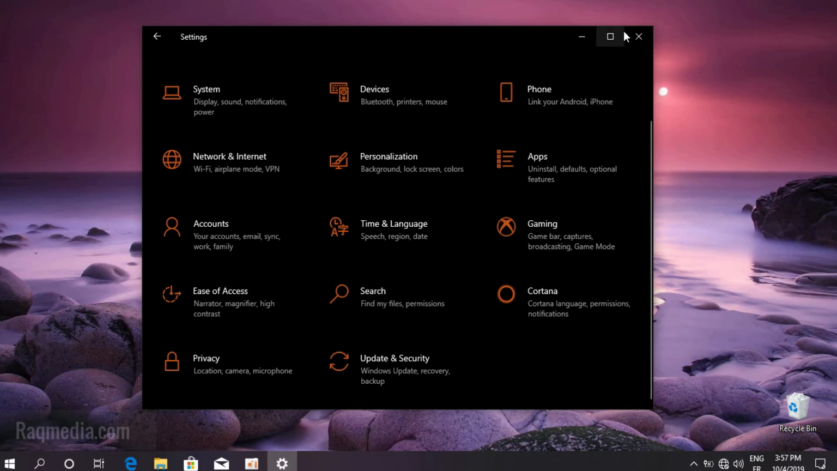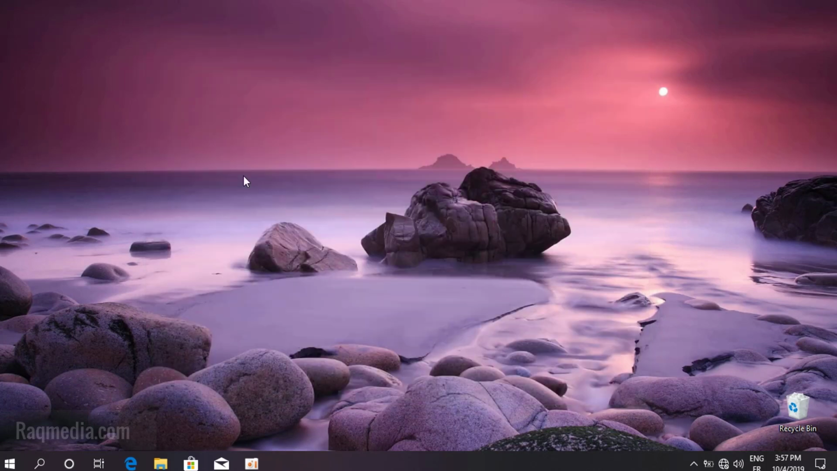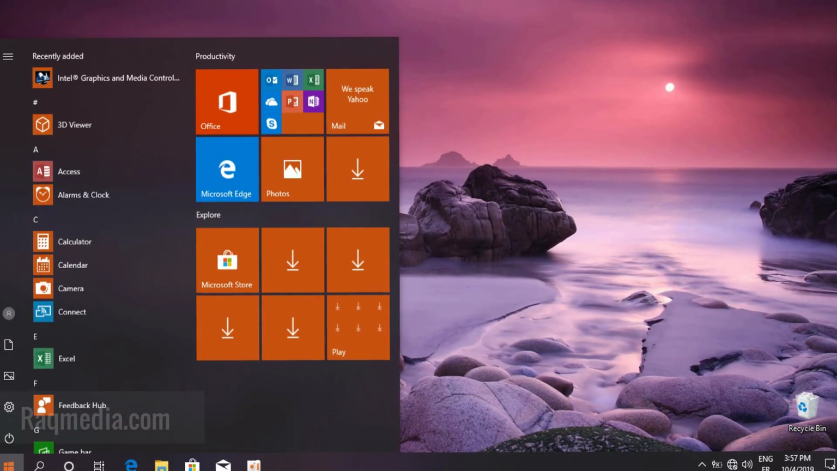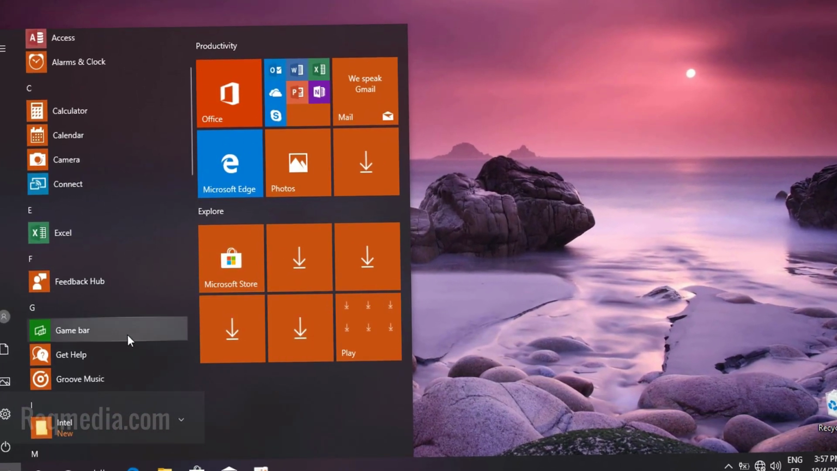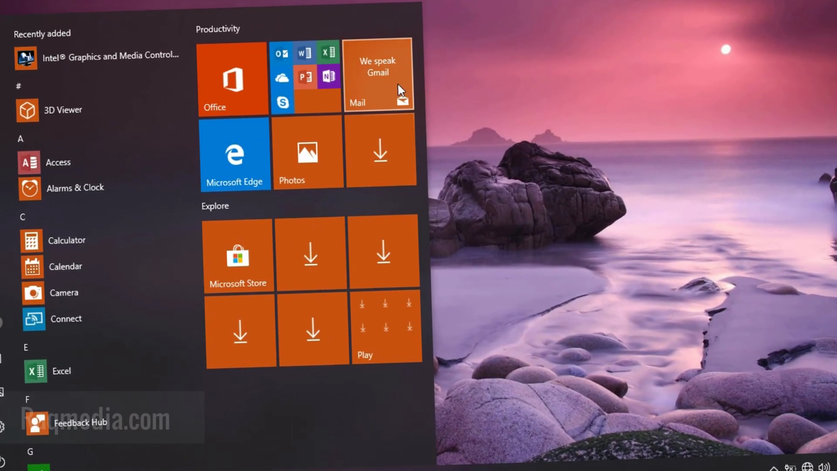And that's it. With this we have reached the end of this tutorial and hope we have helped you protect your privacy online and make the best out of Windows 10 to increase your productivity.